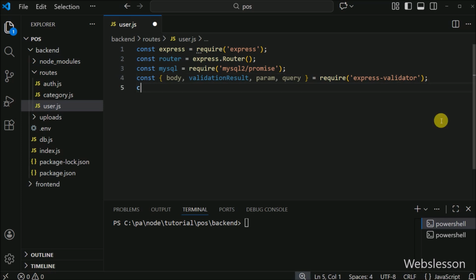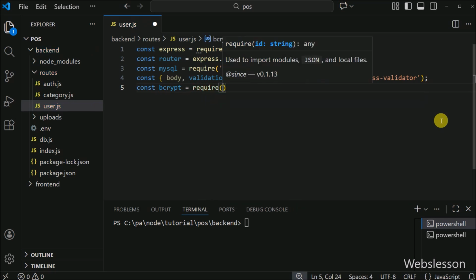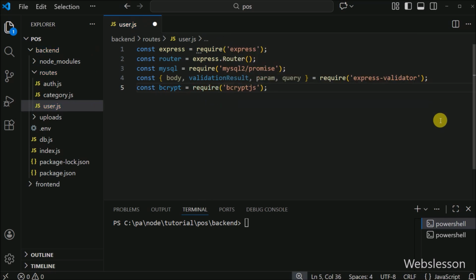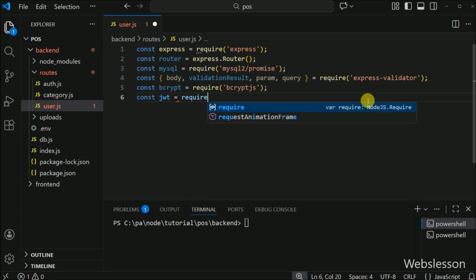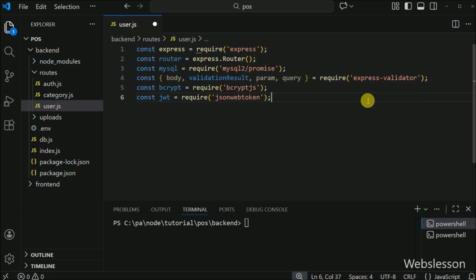Next we have to write a constant bcrypt variable equal to the require function with the bcryptjs module. So here, we have imported the bcrypt library for password hashing, which we may use in other user routes for secure password storage. After this, we have to write a constant jwt variable equal to the require function with the jsonwebtoken module. So here, we have imported the jwt library to verify authentication tokens, which ensures only authorized users access the API.